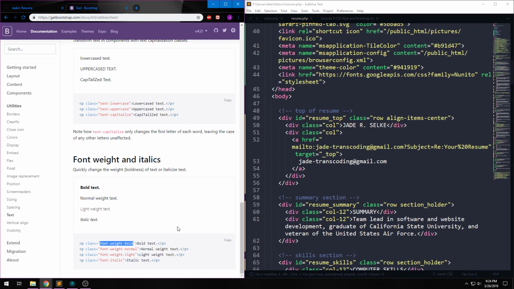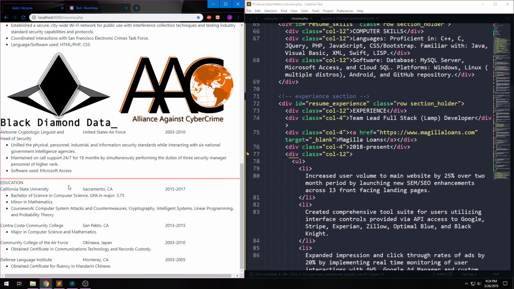So previously when we worked with a paragraph, we used EM as a tag for emphasis, and now in Bootstrap we have a class for bold text, changing a weight to normal, light, or italic, and we're going to use font-weight-bold for that. So we're going to add that to each of the rows that we set aside as tables before, and give it that bold coloring again.